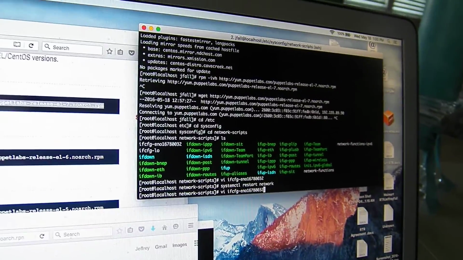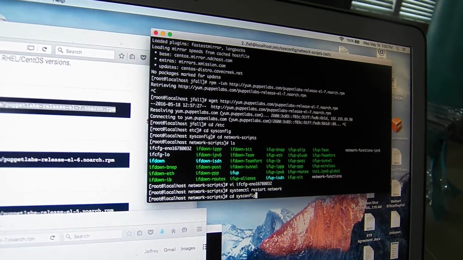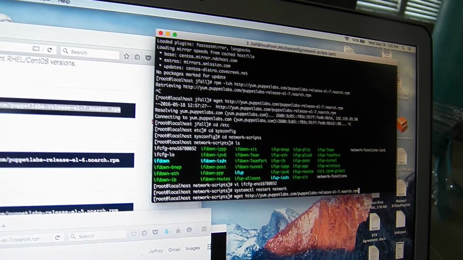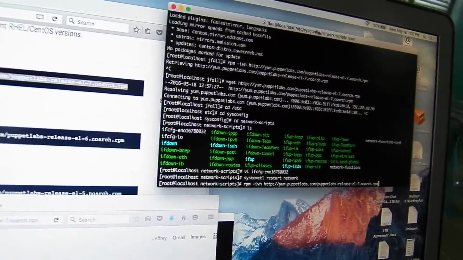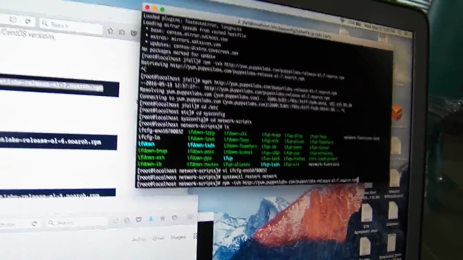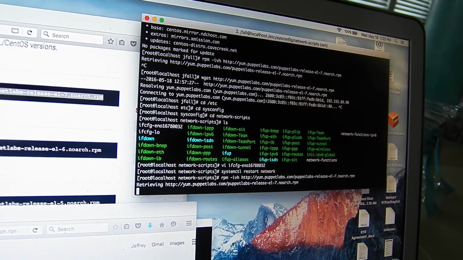So let's go back and see if we can grab that file. There's the wget. Let's try the RPM install now without IPv6 and see what happens. See if it'll get it.